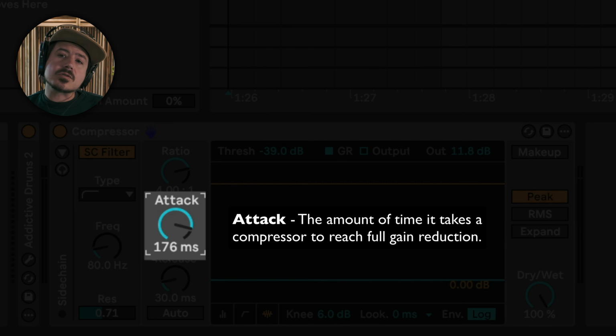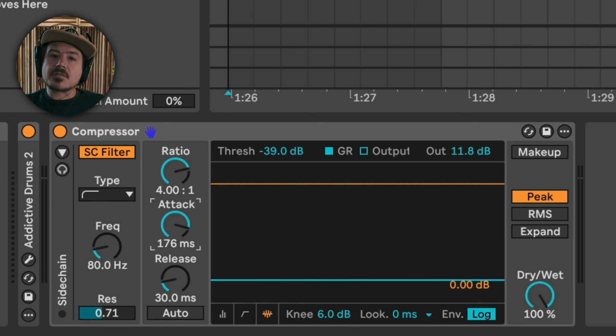So the attack controls the amount of time it takes a compressor to reach its full gain reduction. At low settings, the transient or the initial smack of the drums nearly disappears, leaving only the decay portion or, again, the room reverb. However, at high settings, the initial transients of the drums are punchy, and they smack your ears in a really pleasing way. Why? Let's compare two different waveforms with compression applied, but one will have a short attack, and one will have a longer attack.